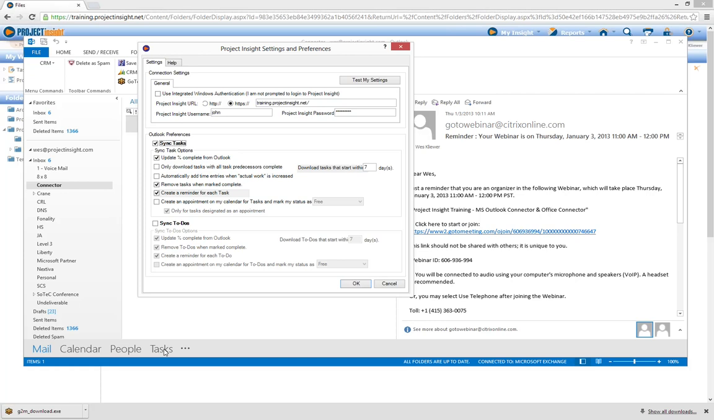We're matching up data fields as closely as we can using the facilities that are available in Outlook to help the end users, to help any of you who are out there working as resources get that information into Outlook and not always have to look to Project Insight to get it. Not have to look into the Project Insight interface to get it.